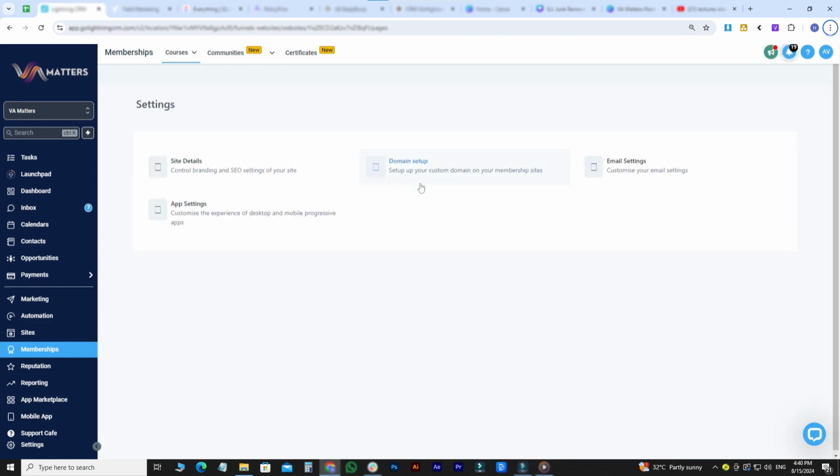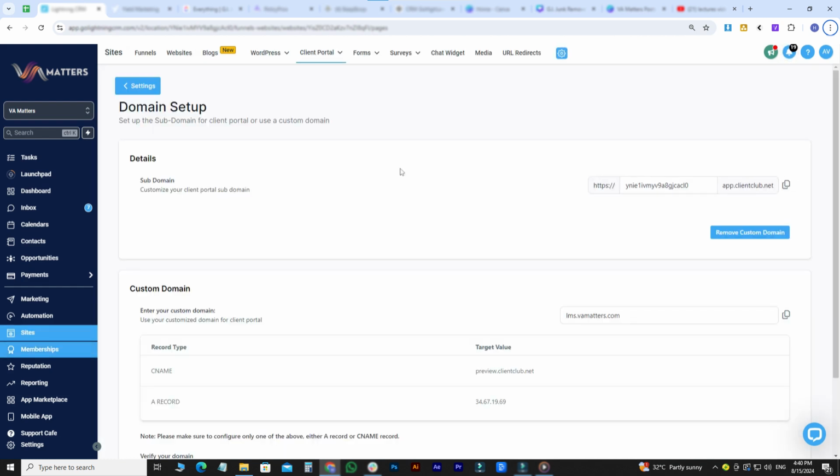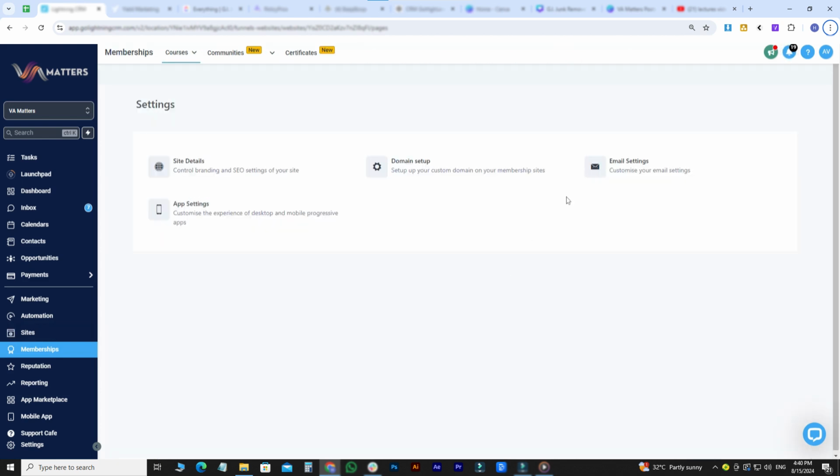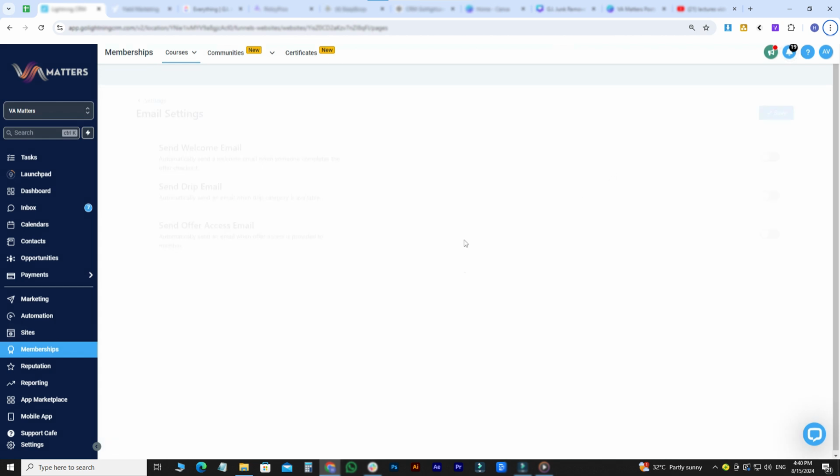Now we have the domain setup. You can set up your custom domain on your membership sites. You can enter the domain you want to connect to here, and let's move on. So the next one is email settings.